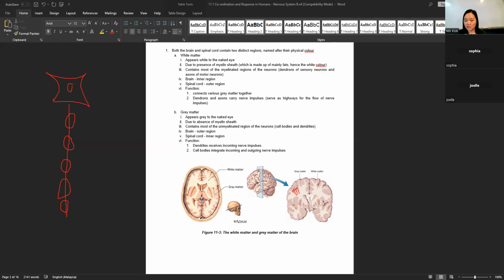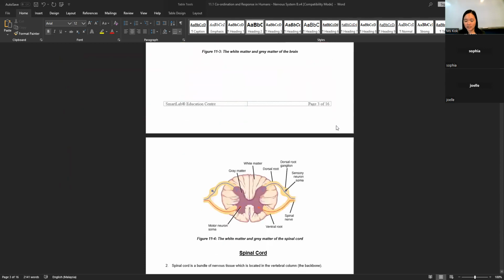So all the cell bodies are lined outside of the brain, and the inside of the brain is mainly the axon, the extension of the cytoplasm that is full of myelin sheath. Myelin sheath, which is fat, makes up the white matter. Okay. The spinal cord, on the other hand, is slightly different.